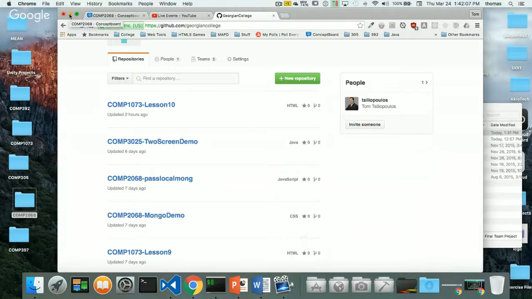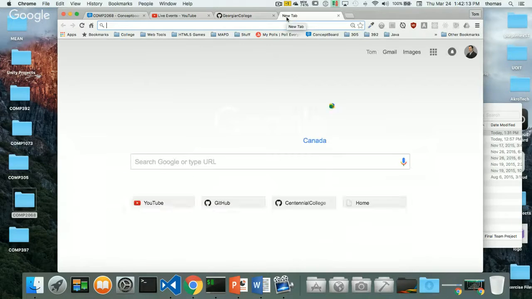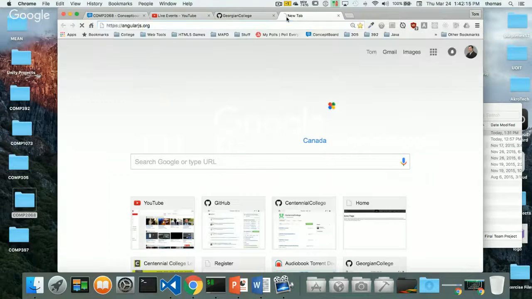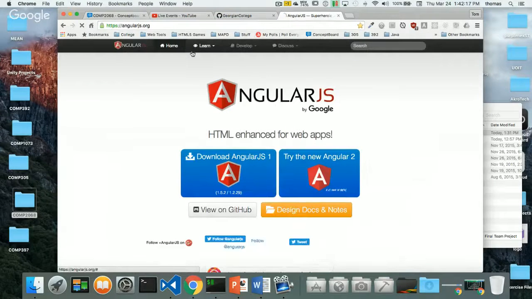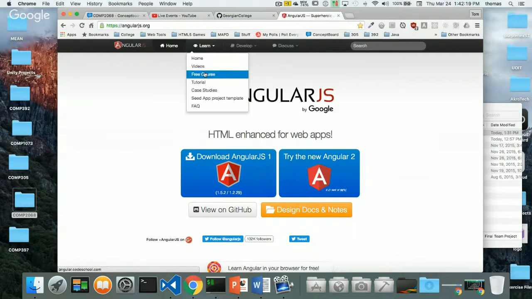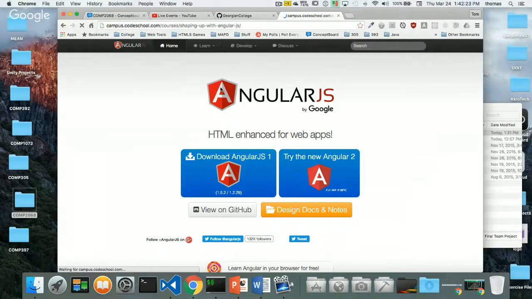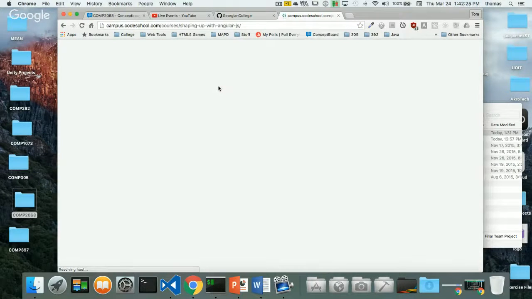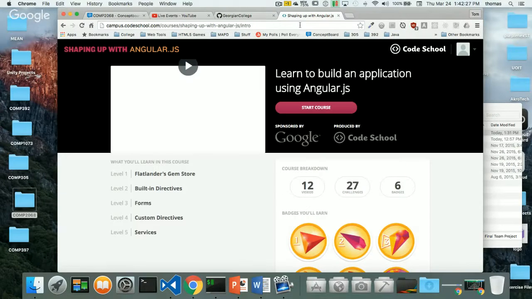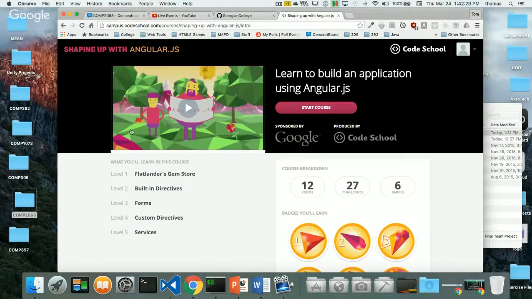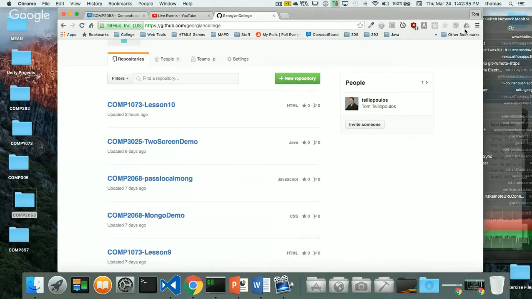If we have time after this is done, we can look at Angular. We can start off Angular. And again, I'm hoping that you've done your Code School Angular. So if I go to angularjs.org, and if I go to Learn Free Course, then hopefully you guys have done the free course here at Code School. Okay, so this is where it is, Shaping Up with Angular. And it's kind of the course that's built into Angular with the Flatlanders. Not going to go over that today right now, but I will talk about this as we go forward.